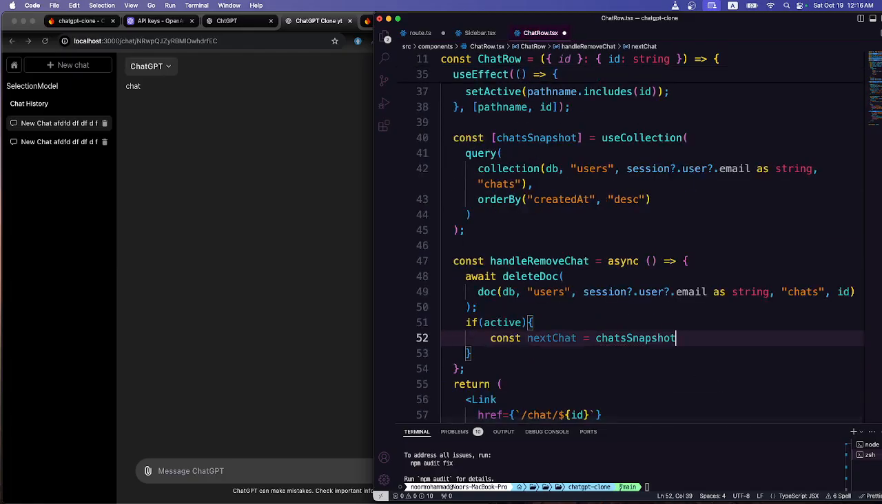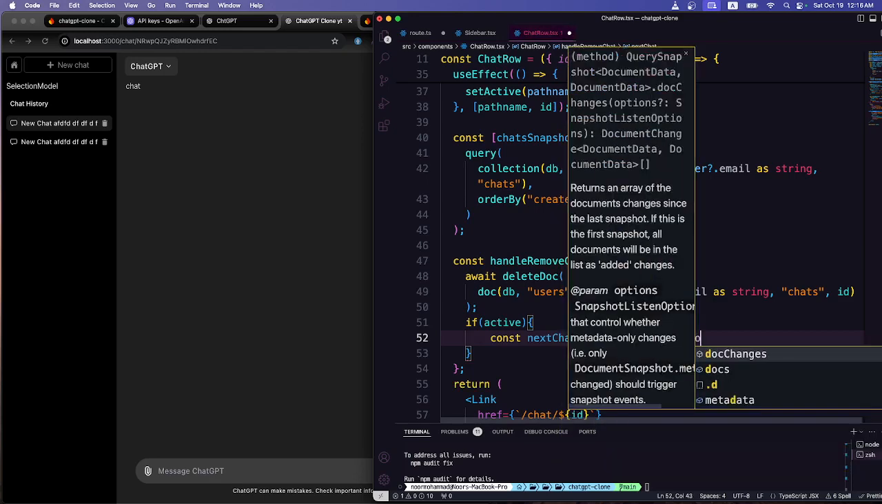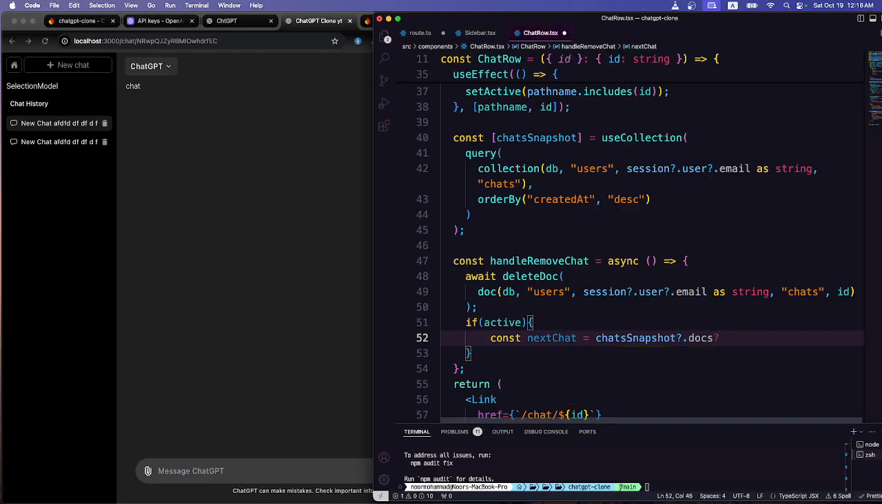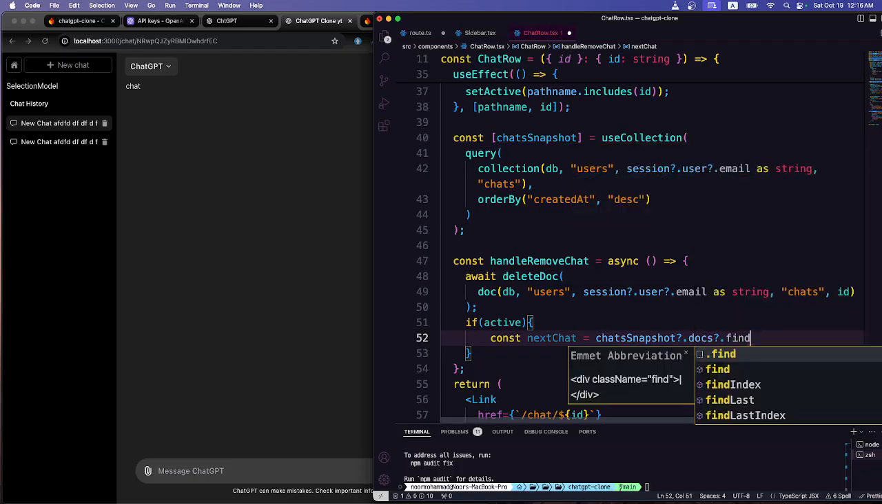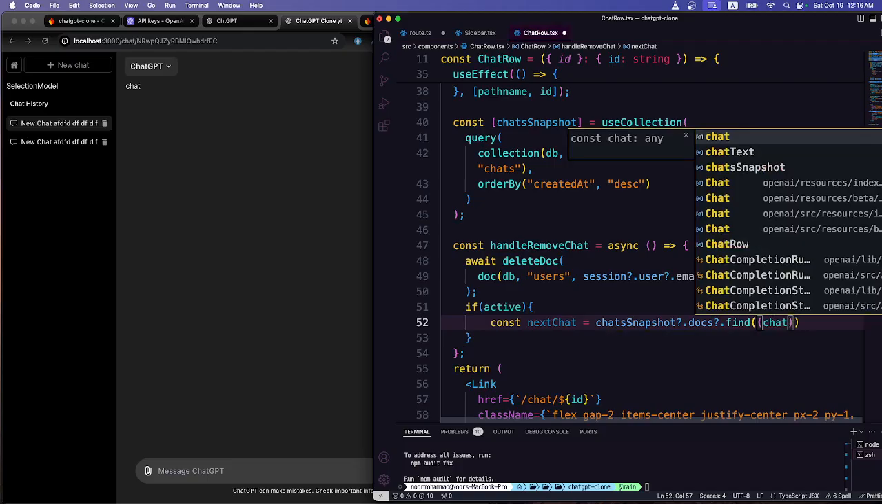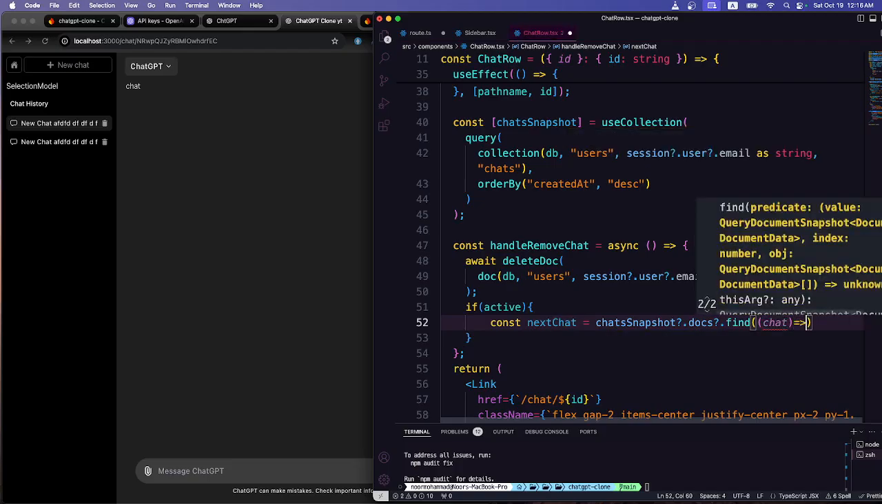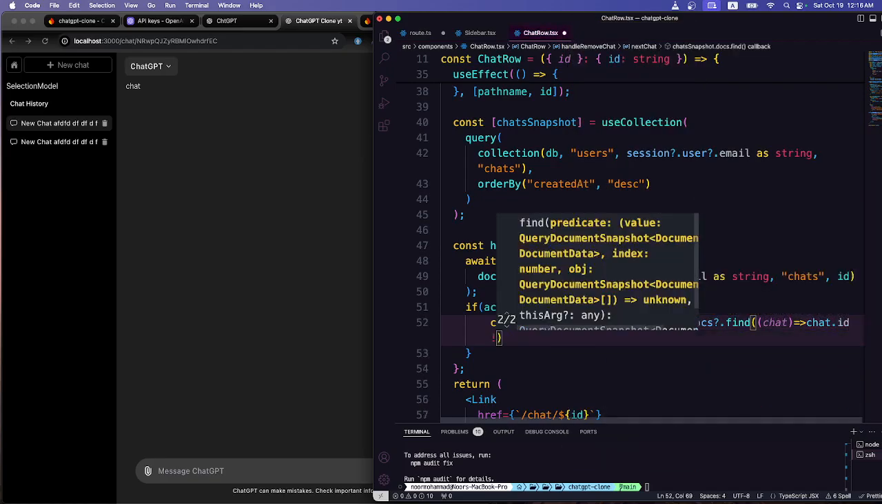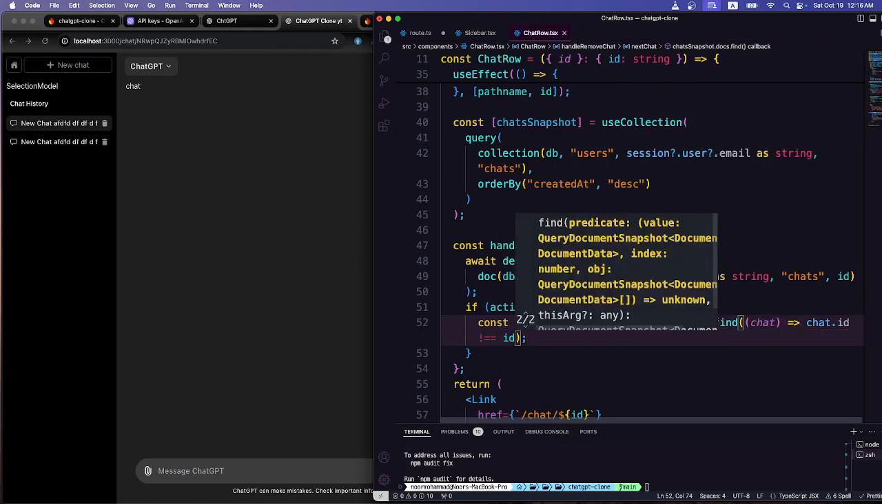Okay, so you're gonna go snap that chat snapshot, and here if there is a doc, if docs are available, then it's going to be find with that doc find, and here it will be chat, and within that parameter that one should be chat.id is not equal to ID.